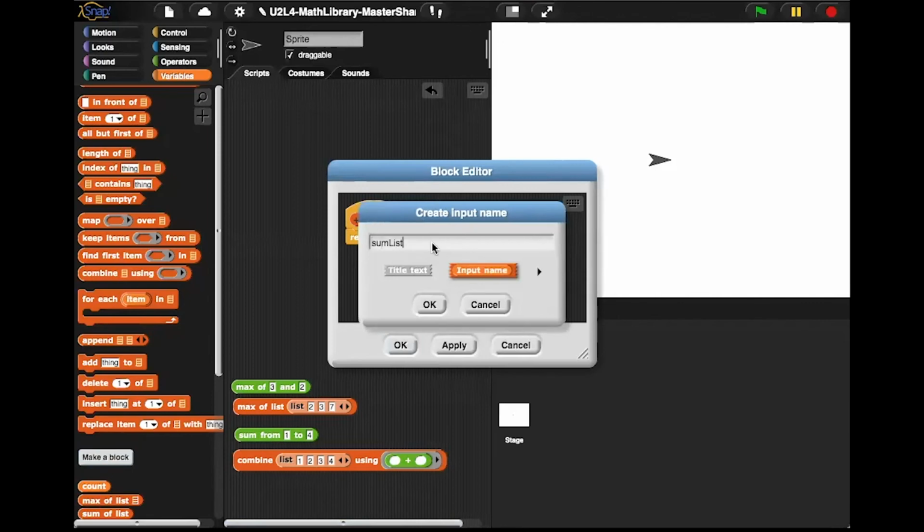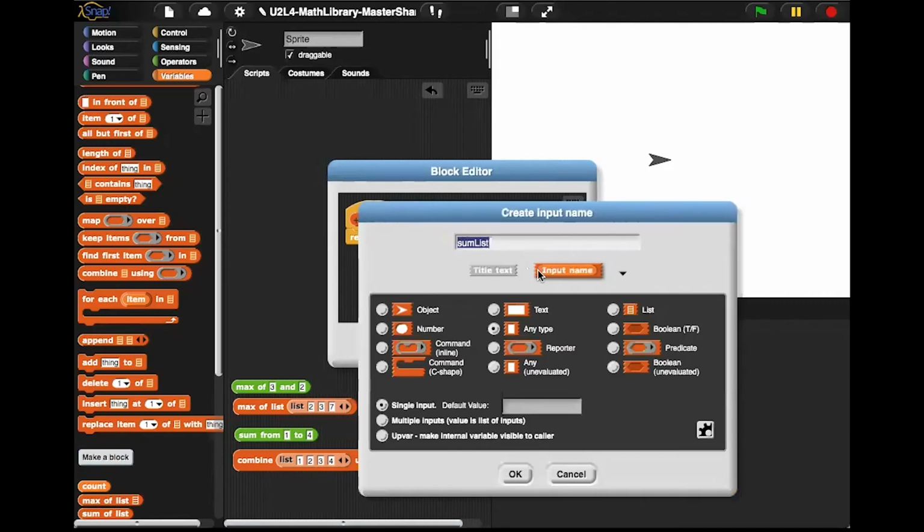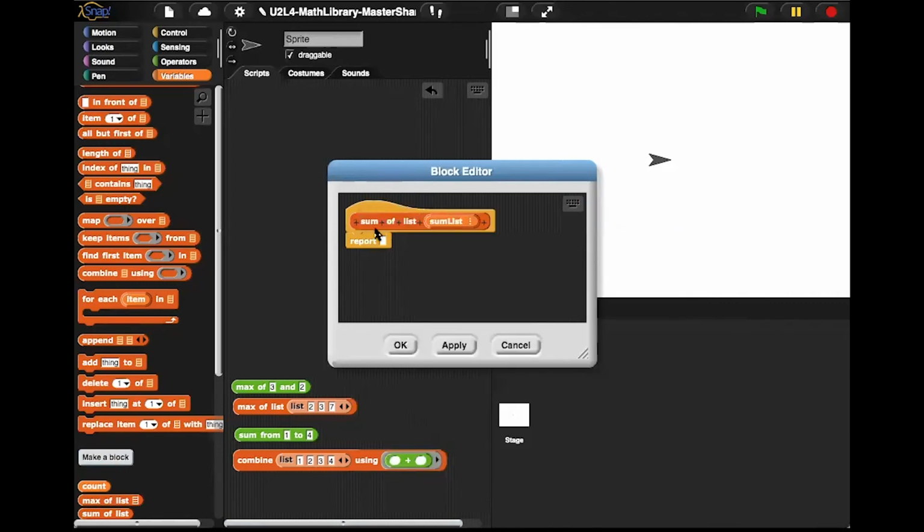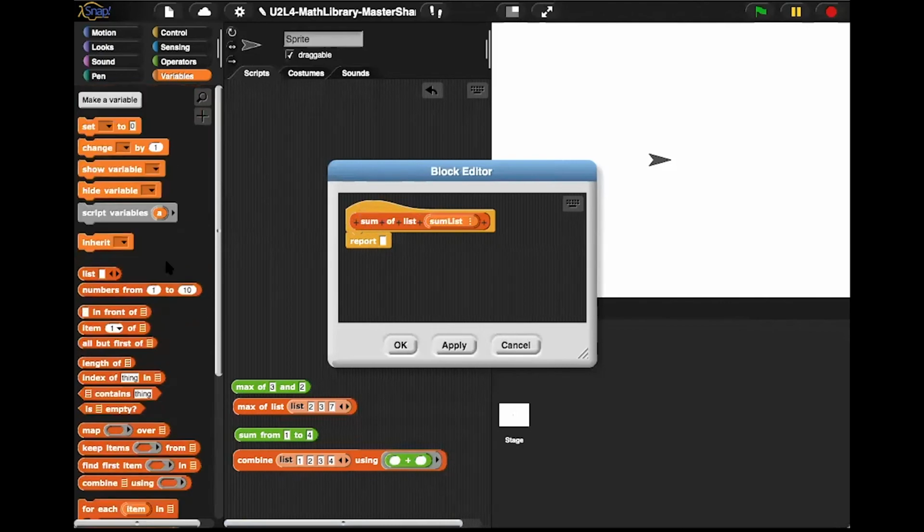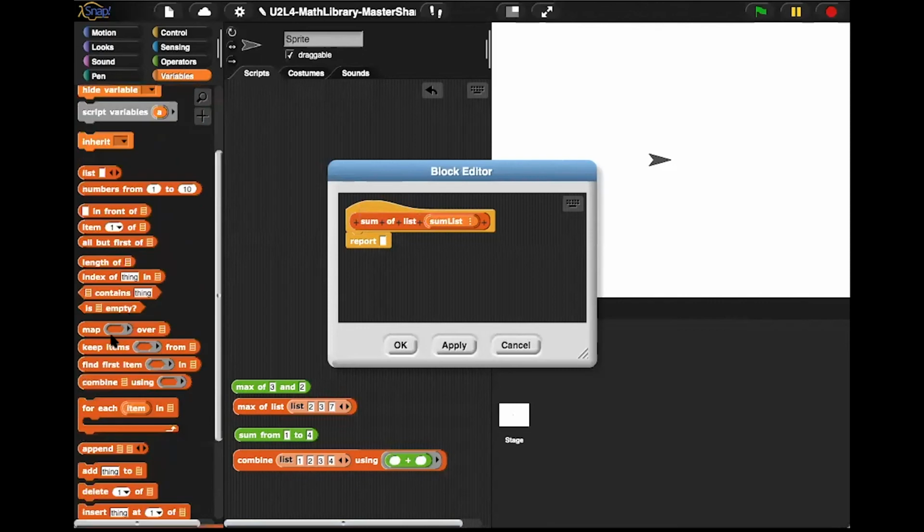So we're just giving it the name sum list, and we're going to set that to list. And press OK. Then we're going to report back, and we're going to use the same function we used before, which is the combine function. So combine, we're going to combine this sum list.